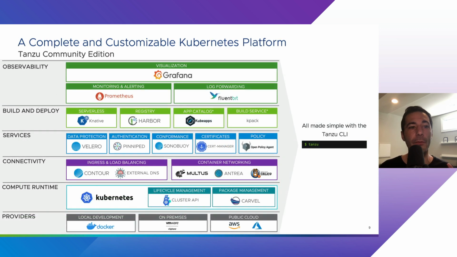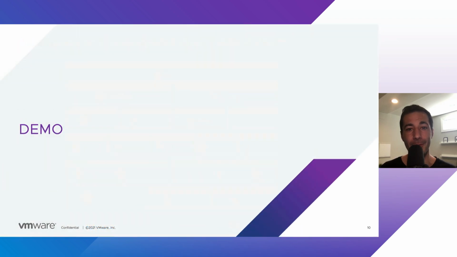So here is an overview of the entire platform. We touched on every single one of these components as we started building this up. And now we have the ability to start looking at how we package everything into one single CLI. And this is again completely free, no charge. You can get started today at tanzucommunityedition.io. But let's go ahead and dive in with a demo.